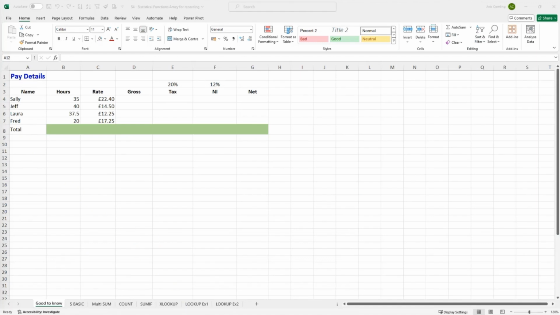The first sheet in here is a bit of a recap really, because there are certain things that you need to know in order to progress through the functions that we're going to be looking at today. So we've got some pay details, 4 people, different hours, different rates, we know how much they've done. We're going to calculate their gross pay based on those values.